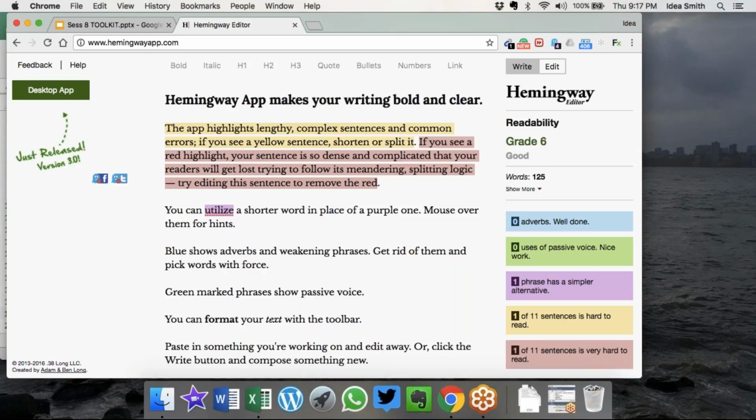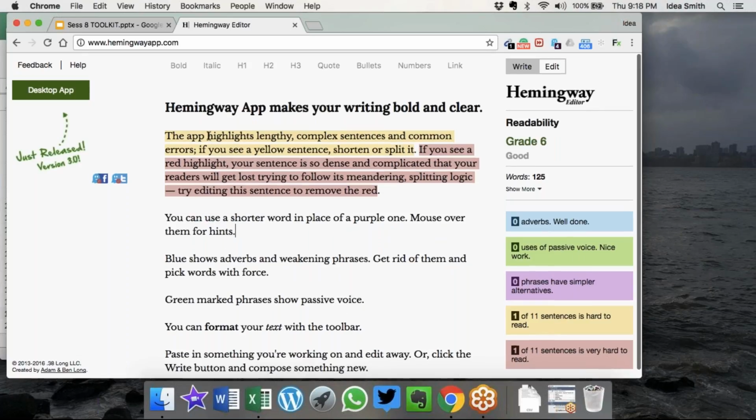The pink has a simpler alternative. So when I hover over it, instead of "utilize," I can say "use." So that pink has also become 0. And now finally, let's try the yellow sentence first. This app highlights lengthy complex sentences and common errors. If you see a yellow sentence, shorten or split it. Let's start by just shortening it. I'm putting a full stop here and making it "and," there the yellow is already gone.